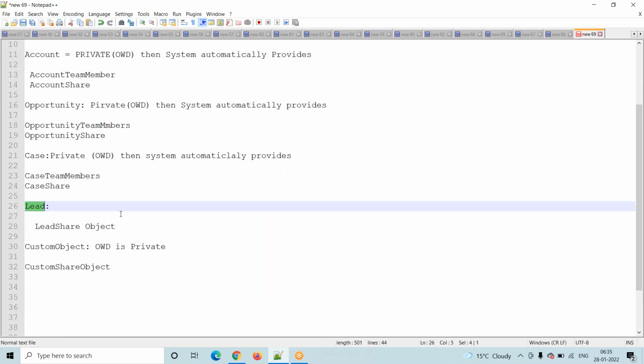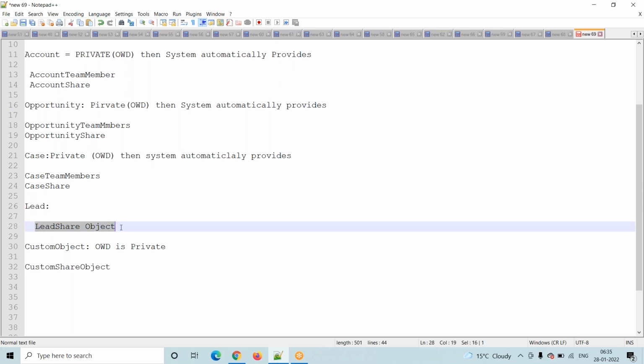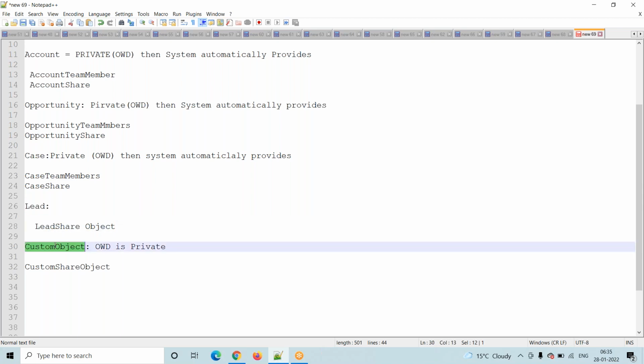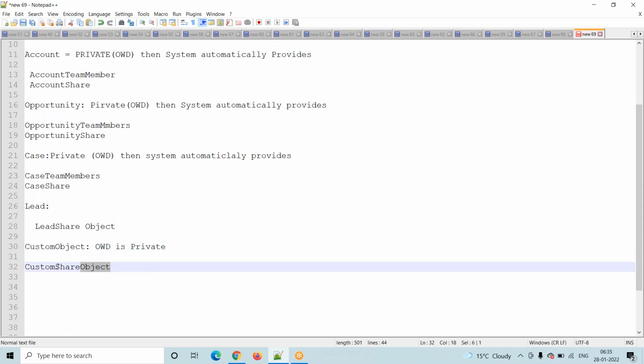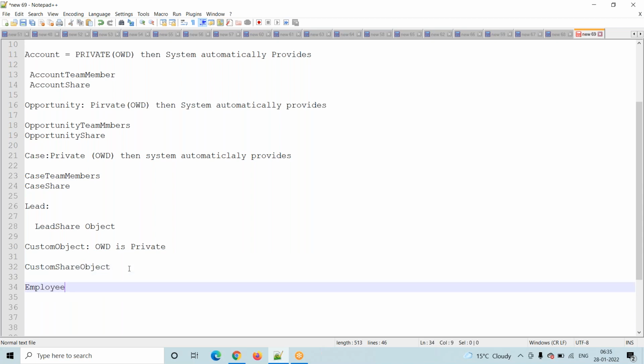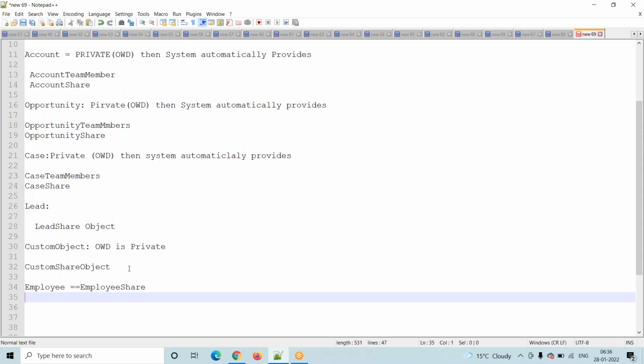So Lead is a standard object. If Lead OWD is private, then the system automatically provides the Lead Share object. I have a custom object; if custom object OWD is private, then the system automatically provides the custom object Share object. For example, Employee is a custom object. For Employee, if OWD is private, the system automatically provides the Employee Share object.